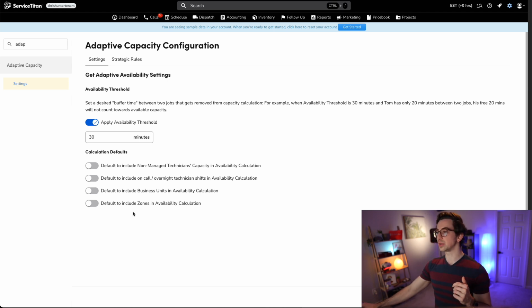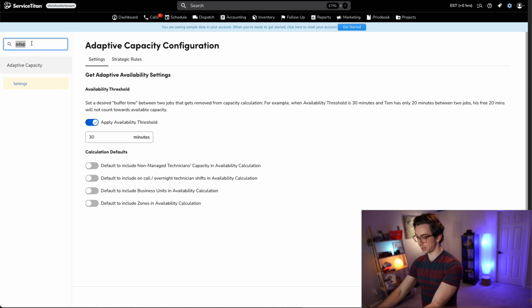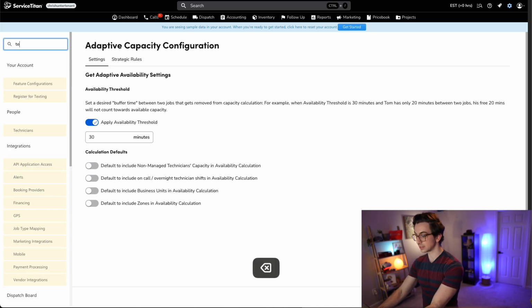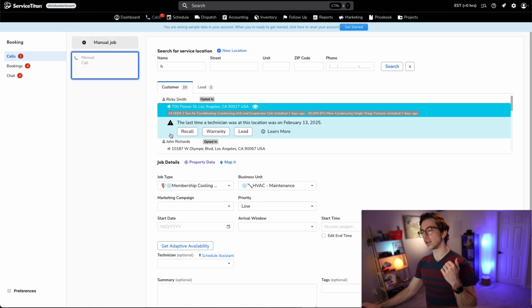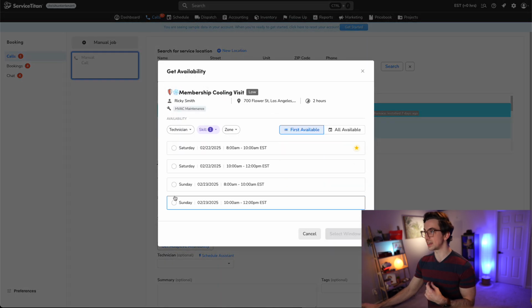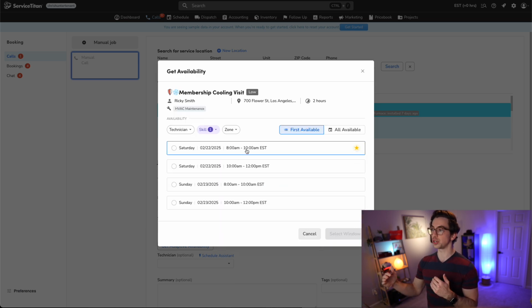Okay, and then default to include zones in availability calculation is whether or not we want the zones that are assigned to the technicians to matter. So in my technician settings, I am able to assign techs to particular zones. And if I only want my technicians working within those zones, then I would toggle that switch on. And then when I say get adaptive capacity, the zone filter is going to be automatically filled out for me to only show me capacity for technicians who are within the zone of this particular job.